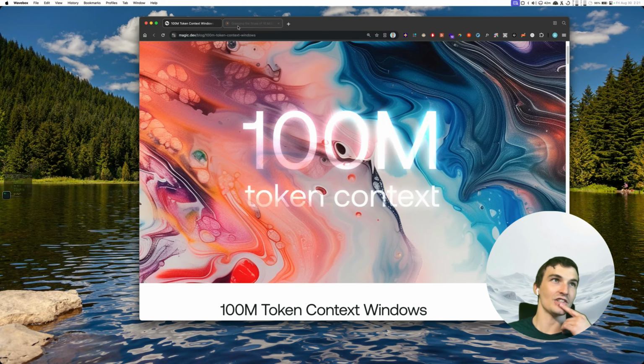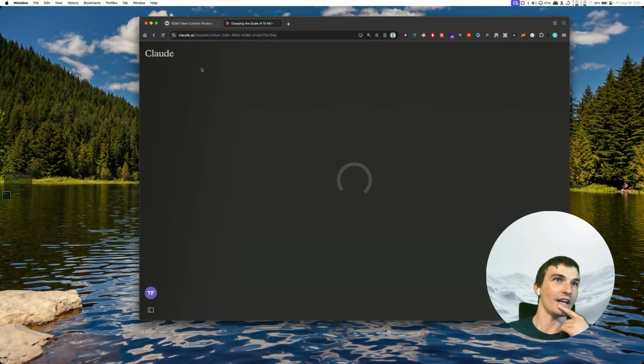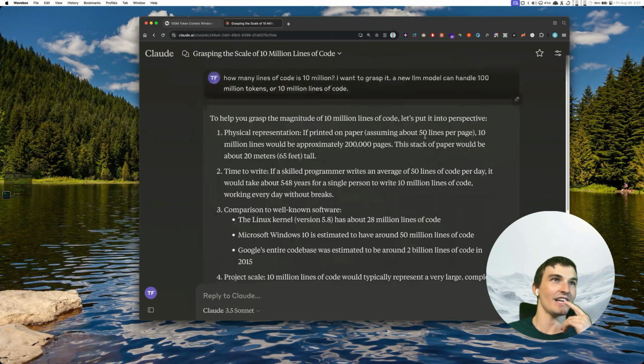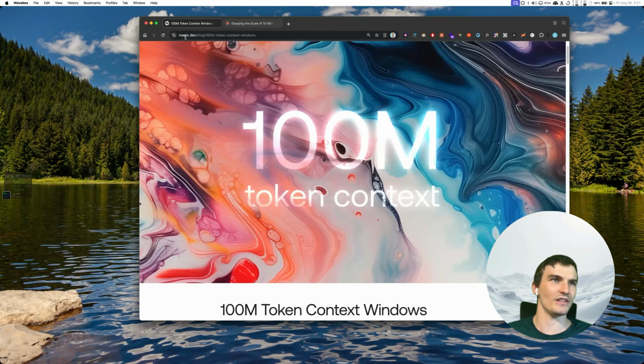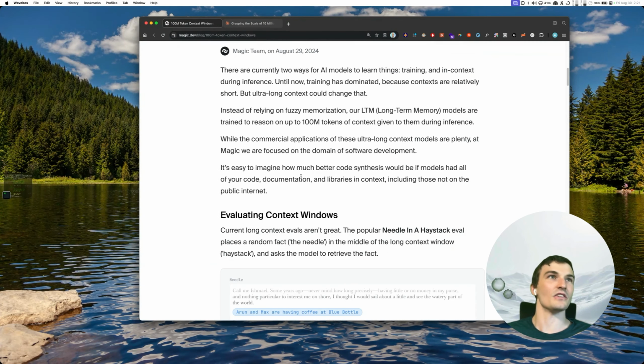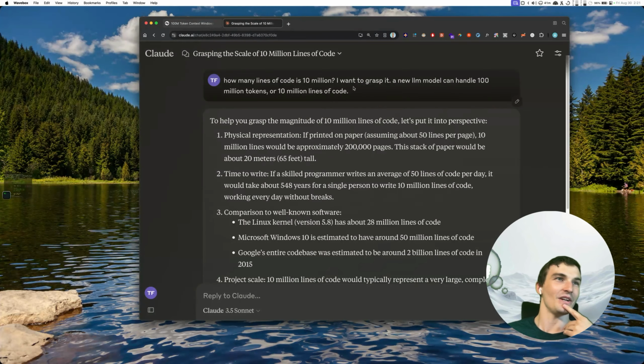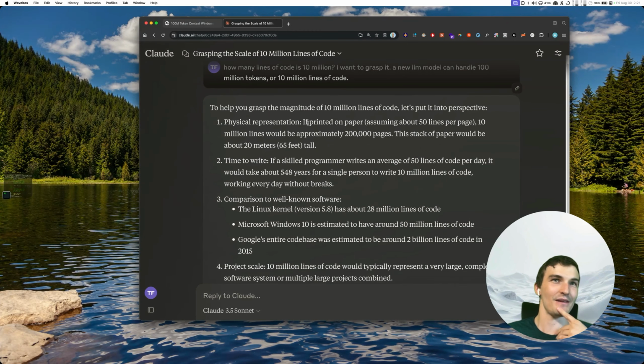of what that actually entails, I asked Claude how many lines is 10 million lines of code, because that's what they say in here. I think it's 10 million lines of code. Anyway, it's in here somewhere, but yeah, 10 million lines of code. If printed on paper, 10 million lines would be approximately 200,000 pages. The stack of paper would be about 20 meters or 65 feet tall. That's an insane amount of context.